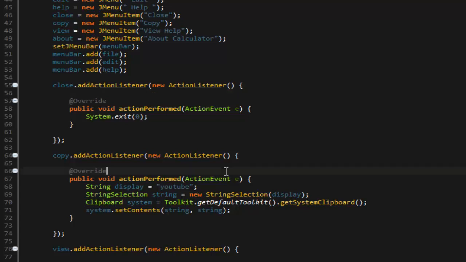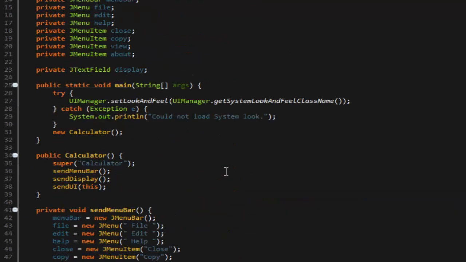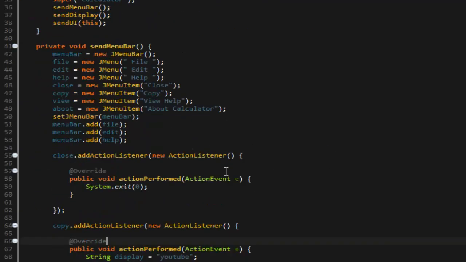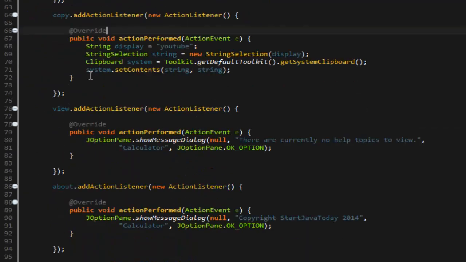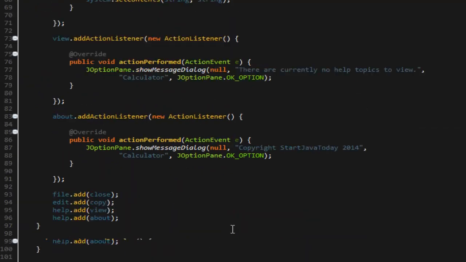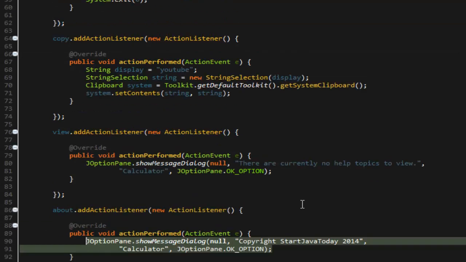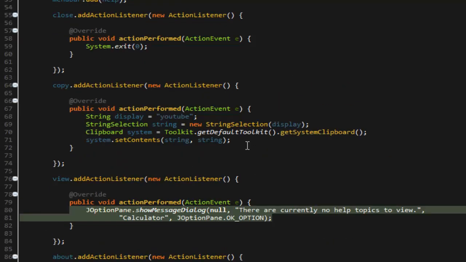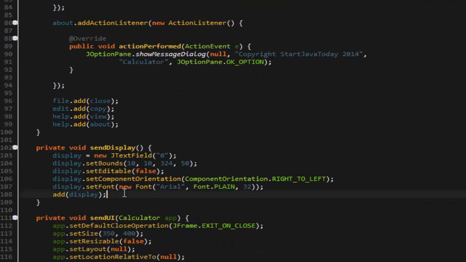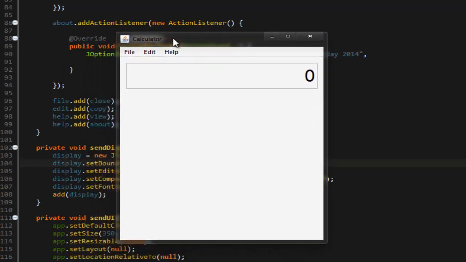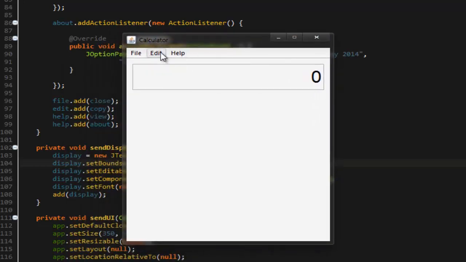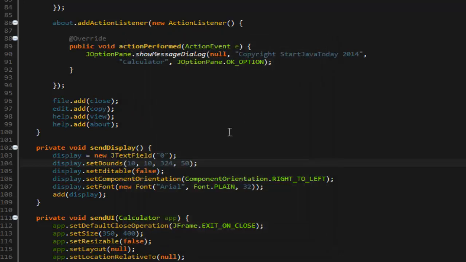Alright guys, welcome back. This is video number 4 in the series on creating a calculator through Java. Last time we added the action listeners needed for the rest of the menu bar that we have, and we also added our display for the calculator, which obviously is just this. So, not really much done so far, but we'll definitely get there.